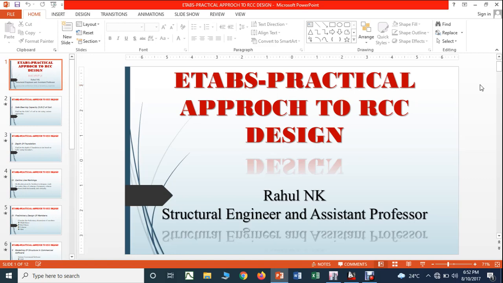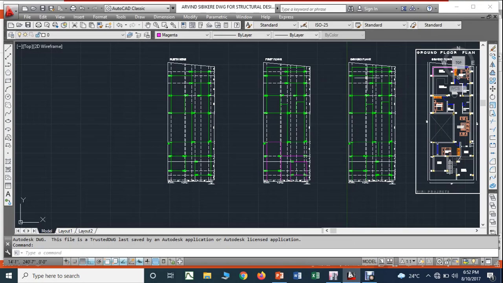Welcome back, learners. As we discussed in the previous lecture, we have completed the preliminary centerline positions of the beams and columns in AutoCAD for the given architectural plan. You can see here, this is the preliminary centerline positions of the beams and columns for the ground floor. This is for the first floor, and these two together will represent the roof beam, and this will represent the plinth beam.